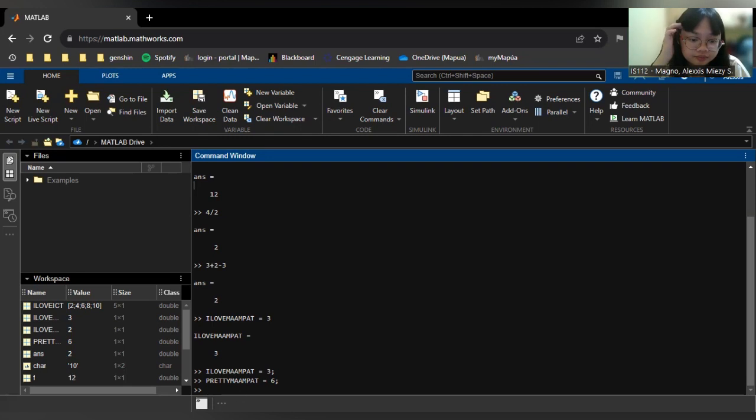So let's have R is equal to bracket, and then 2, 4, 6, 8, 10.